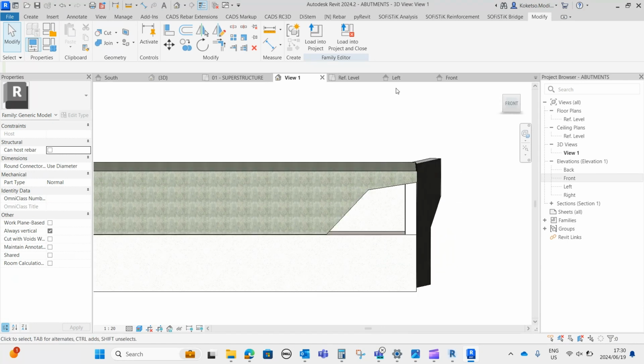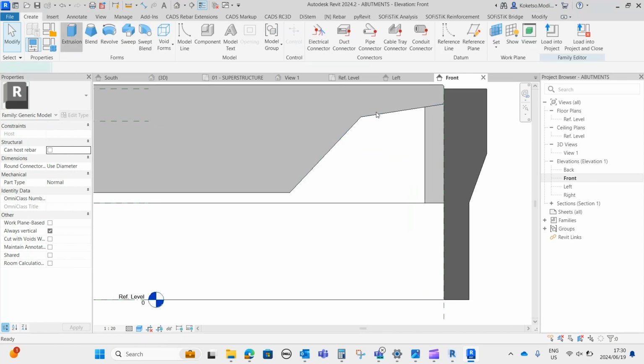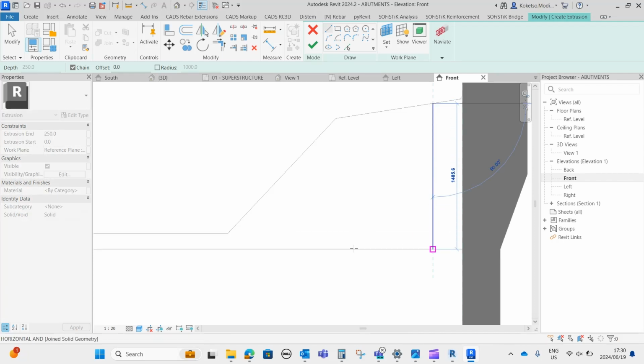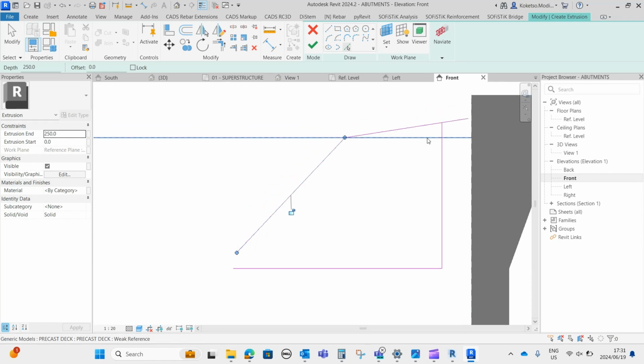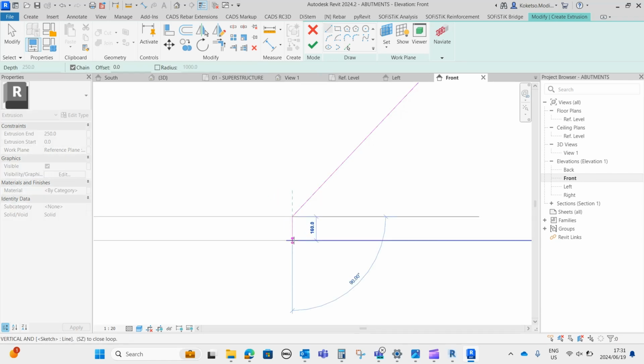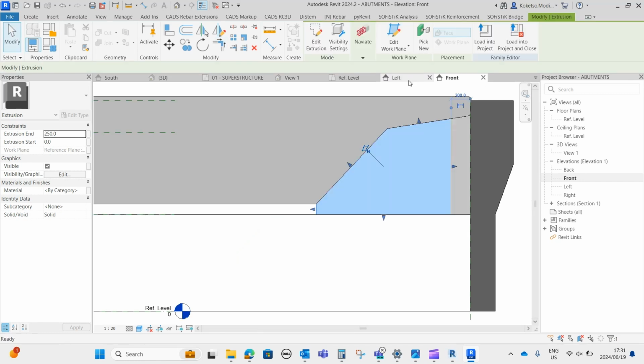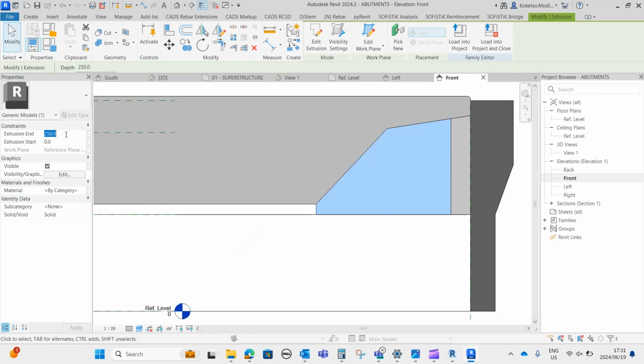The next thing is you're going to go to the front elevation again, and then go to create and say extrusion again. You're going to place another one like this, placing a random horizontal line, and then say pick lines and pick these faces of your precast deck. Then you can just join it on this point, trim and extend, and say finish edit mode, and then set the thickness of your wall at 300.